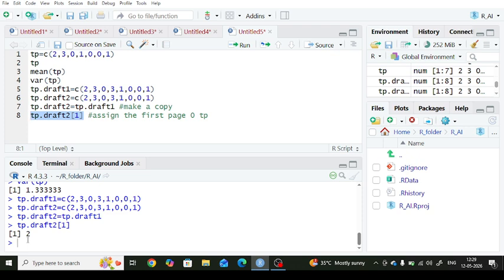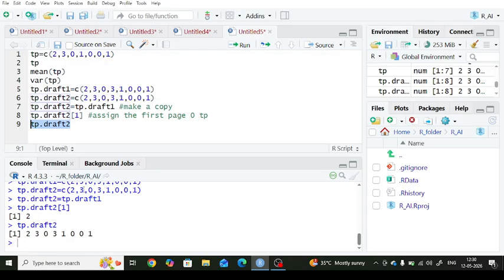Later we will also use arrays and lists. Similarly, let's print out the values in tp.draft2. I want to write here tp.draft2, and run it, and we will see what the output is.